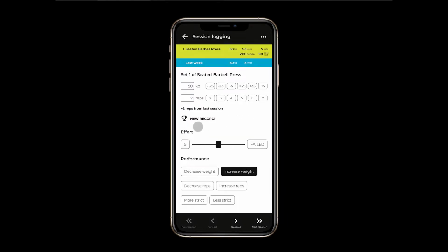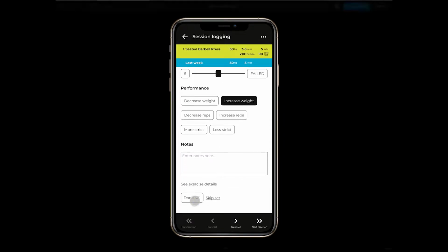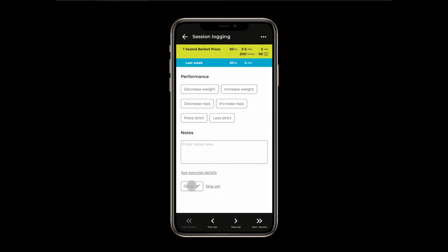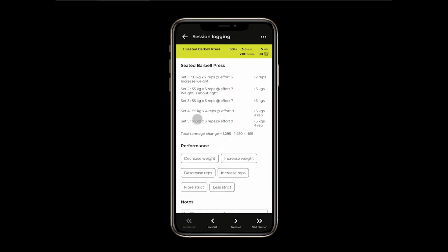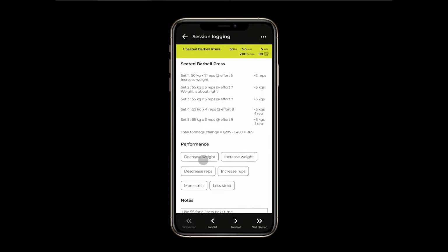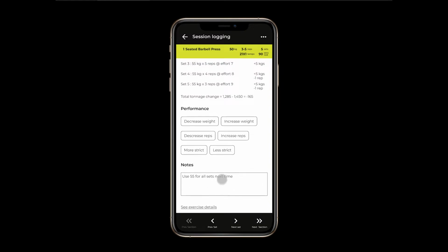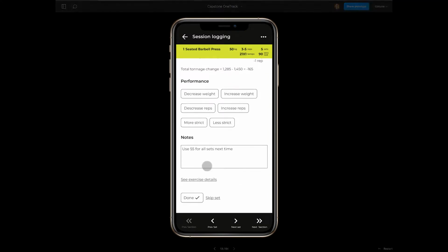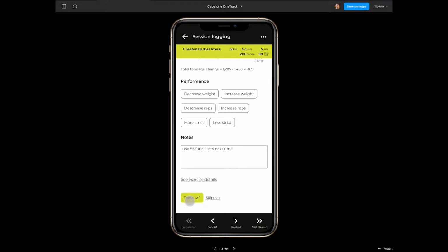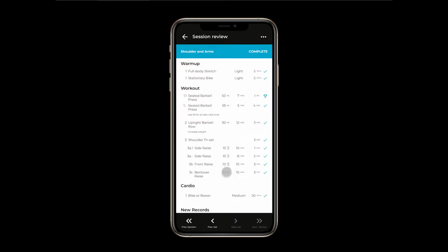So let's go back, and what we'll do is we'll just go and click done. Go through the second set, click done again, and then we see a summary of that exercise. So we did 5 sets here, and we can see on each one, did we improve by reps or weight? And we can make overall notes on that exercise. So I've said here to use 55 for all sets next time. Okay, and we'd repeat that process for each exercise until we're done with the whole workout.